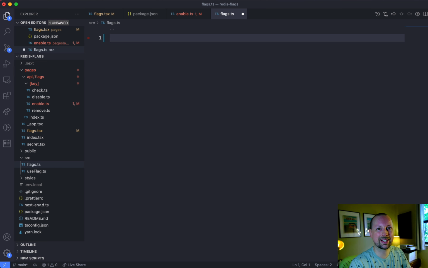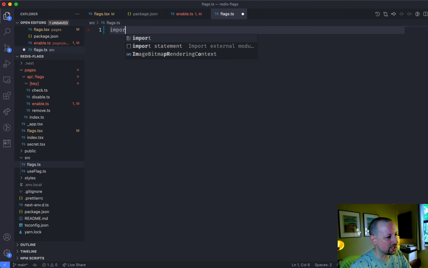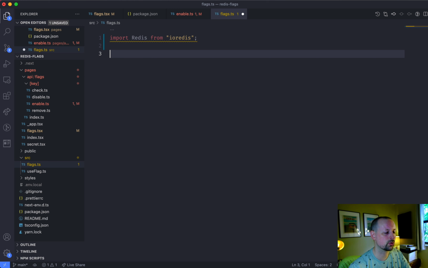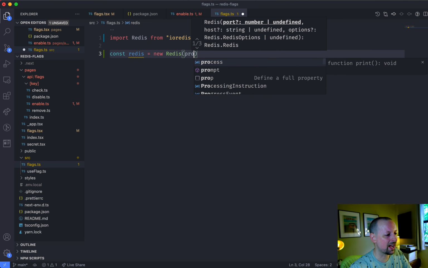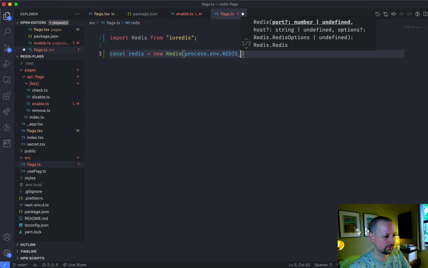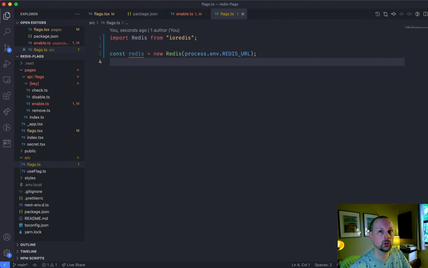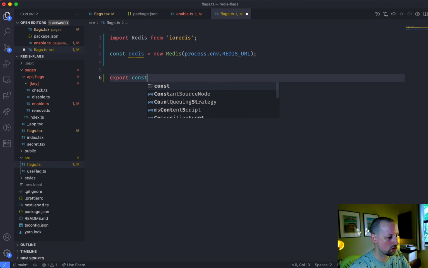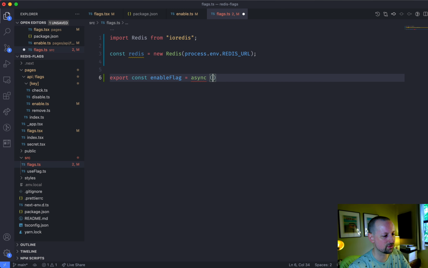So what we're going to do first is create a connection to our Redis database. We're going to say import Redis from ioredis. I used ioredis because it seems to work really well with promises and async await, which is cool. So we're going to say here, const redis with a small r is equal to a new Redis instance, and we're going to pass in process.env.REDIS_URL, which was that environment variable we set up. And now we can export the function that we were calling. That would be export const, what was it called? enableFlag is equal to an async function that takes a key, which is a string.